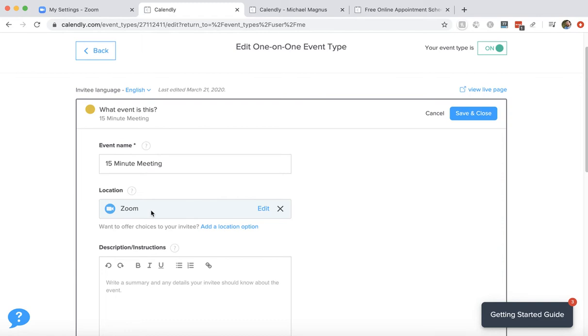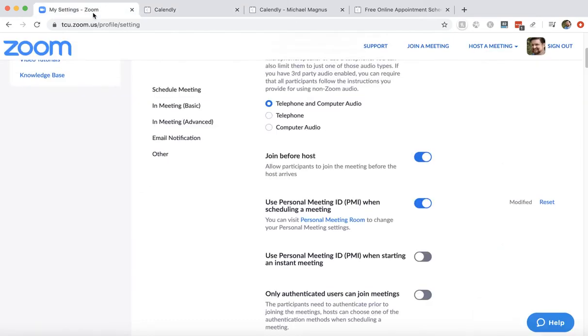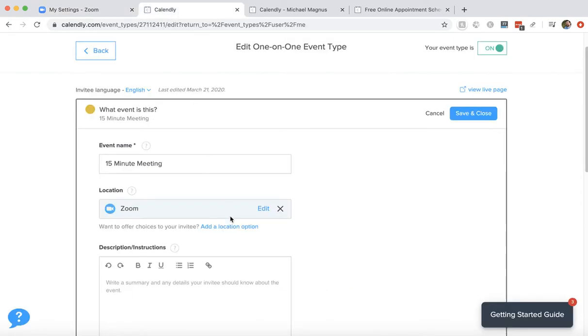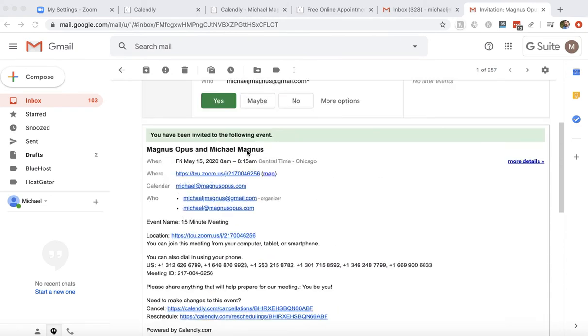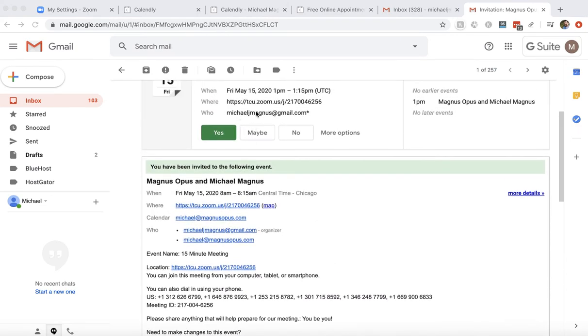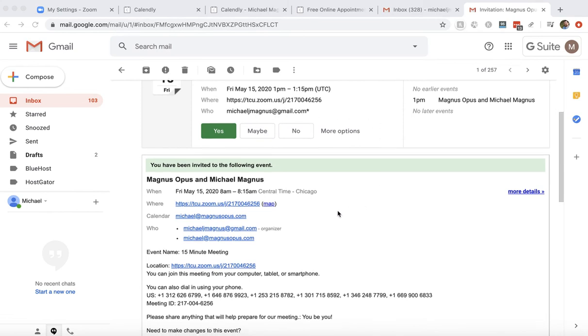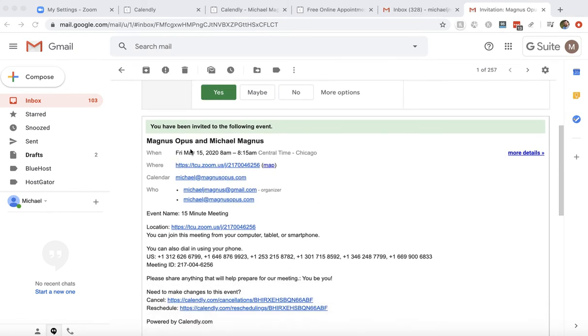Now, when you add this, if you've already set up your PMI in Zoom, and then you've integrated it, and then you add location to Zoom, when somebody signs up, it'll send them their own link to access the meeting. And here's what that email looks like. They'll get this email that comes in, and right now I'm still playing with some of the settings as far as the title email there. But what you can see is that it says time, where, and then it gives them the link they can click on to join you in that meeting.